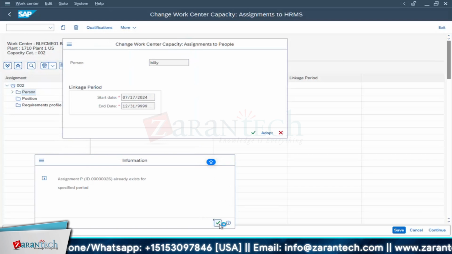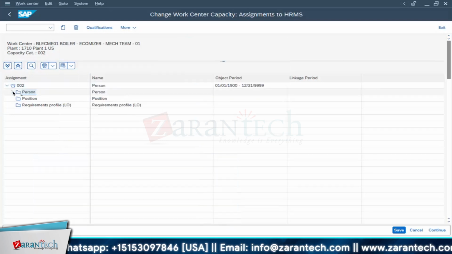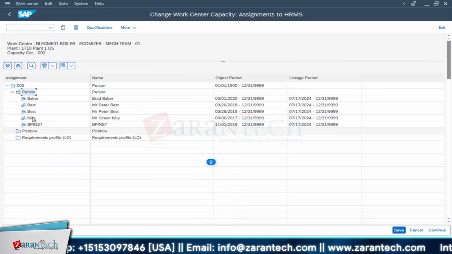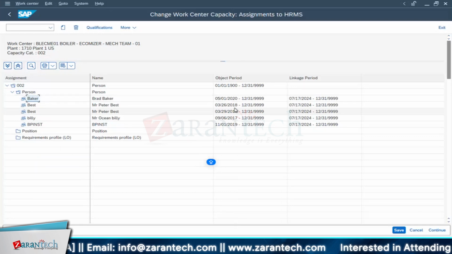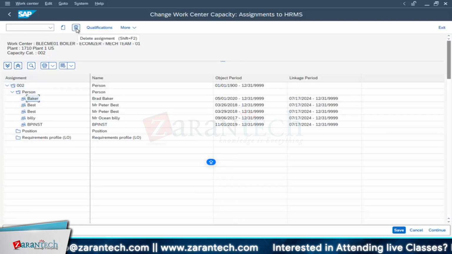Specified period. Okay, this manpower has been assigned. If some person leaves the job or something, then a ticket will be raised. You have to change it. Select this. Go for deletion. You can delete it. Just come over here and change mode.